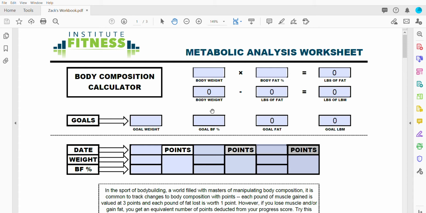This is Institute Fitness, and we are going to go over the Metabolic Analysis Worksheet, which is one of the resources on the resources page, www.institutefitness.com. The Metabolic Analysis Worksheet, or MAW, is intended to really show you where you are at right now from a resting metabolic rate standpoint, and also from a total daily energy expenditure standpoint, so that you have an idea of what your energy intake needs are and what your body's current energy output is.